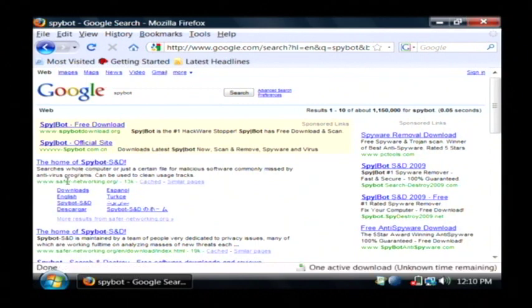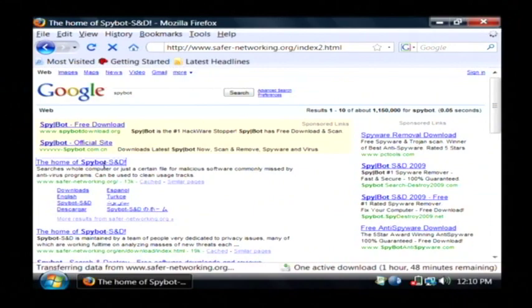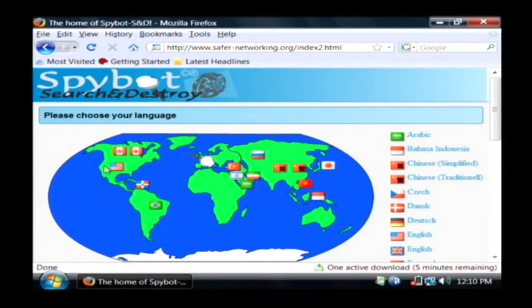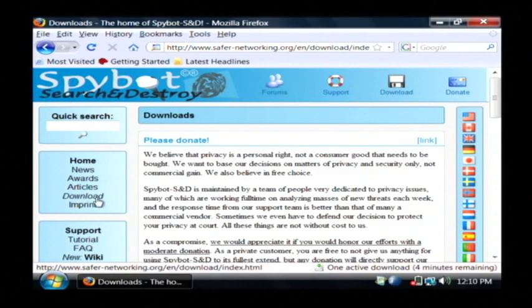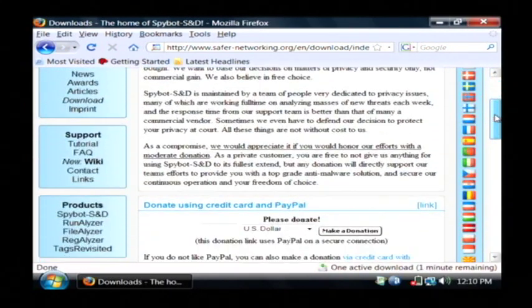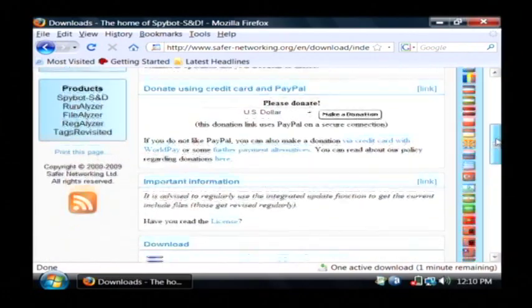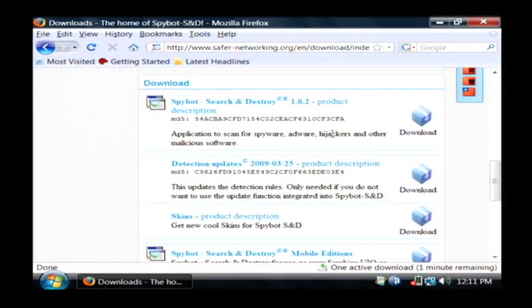You'll find it here at safernetworking.org, the home of Spybot Search and Destroy. Let's click on there, and I'm going to go to the English version. Just go to the download section on the left and scroll down. You can donate if you like, as this is a free program. And then next to the first entry, Spybot Search and Destroy 1.6.2, just click download.